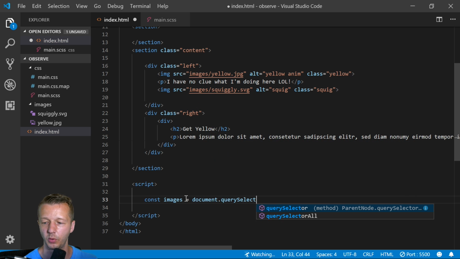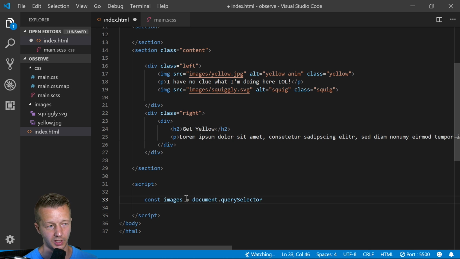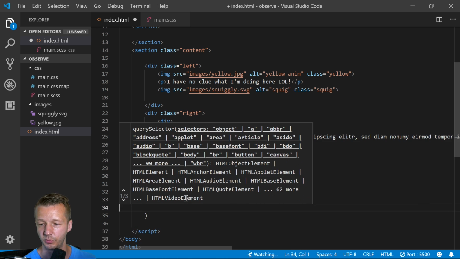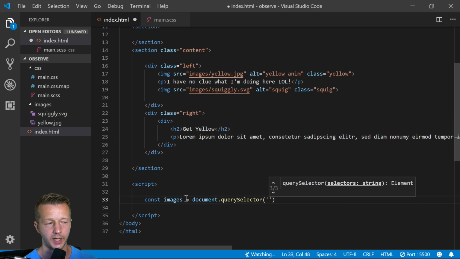Document.querySelector. We want all. No, just querySelector for now. And we're going to use all in a few minutes. So we're going to get that anim class right here.